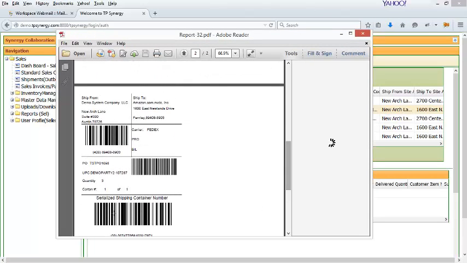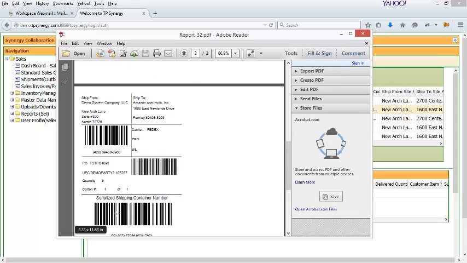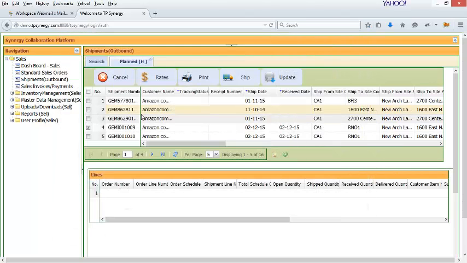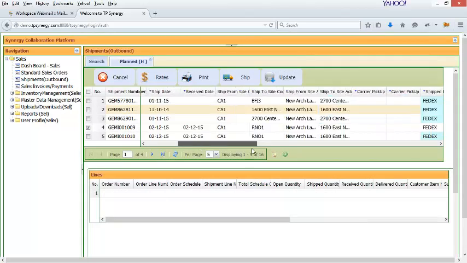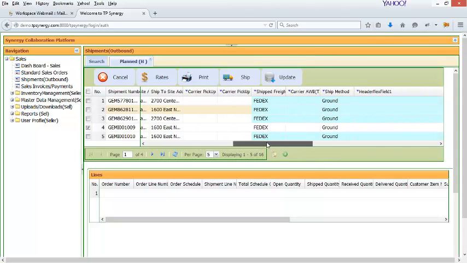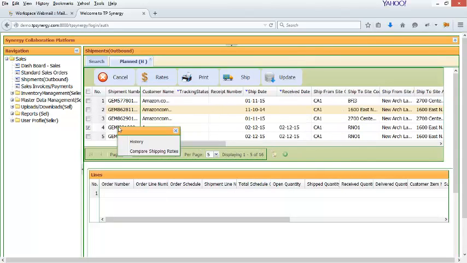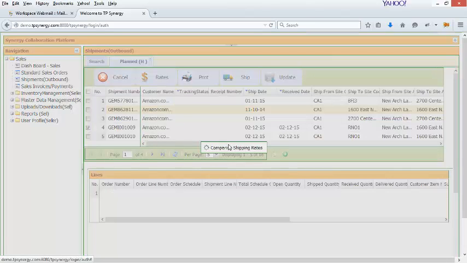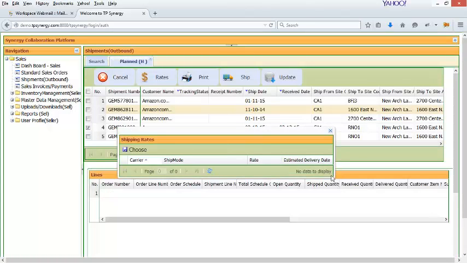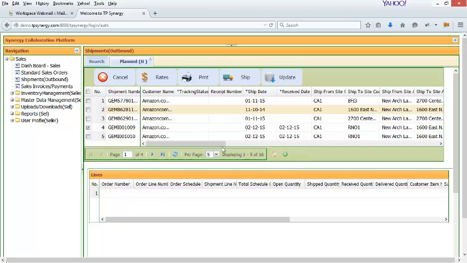And also TP Synergy prints UCC 128. This is called UCC 128 label, which is insisted by some customers for barcode label. It's printed directly from the system. And TP Synergy is connected to FedEx and UPS. You will be able to print the labels from TP Synergy itself, and also you'll be able to compare the shipping rates for the various shipping options for FedEx and UPS.